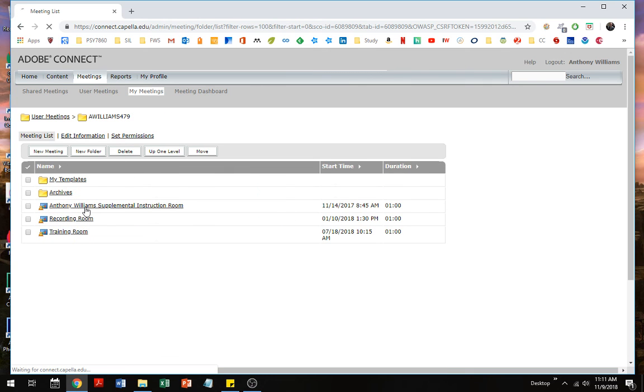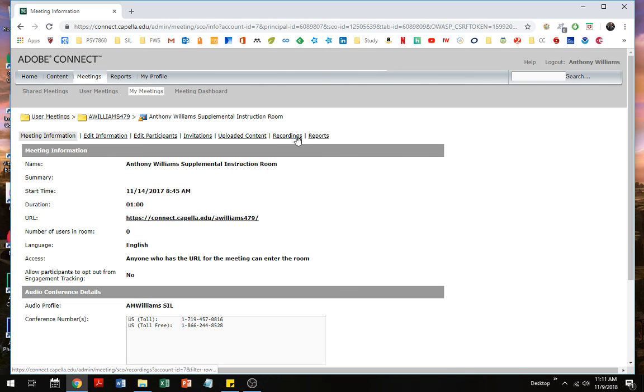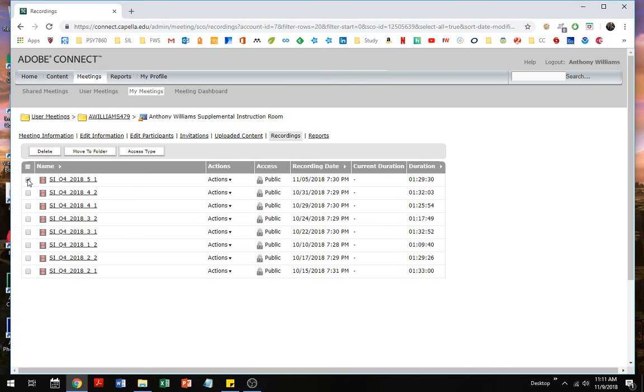The other thing is when you're looking at your recordings, you can also move those. You can move those to a folder, but just be aware that once you do that, they will no longer be viewable by anyone but yourself. I learned that the hard way.